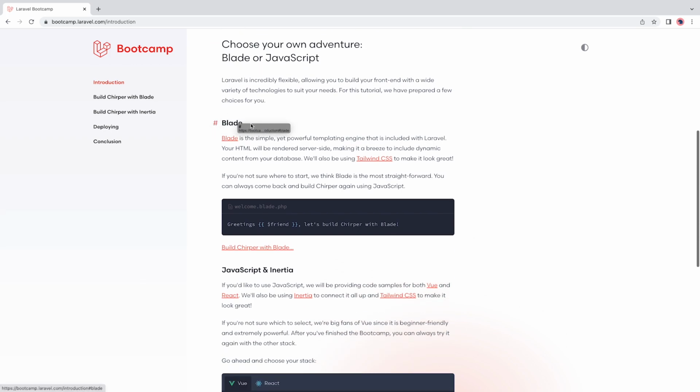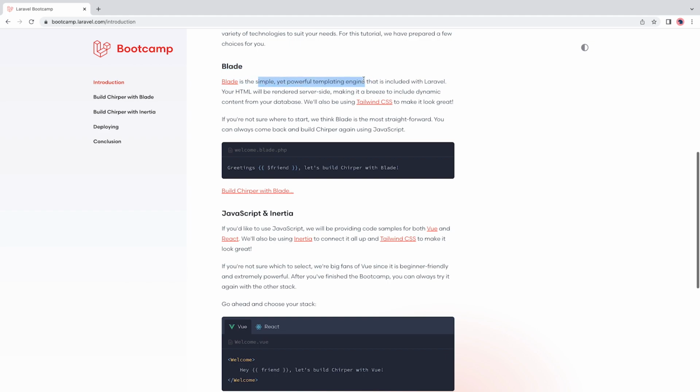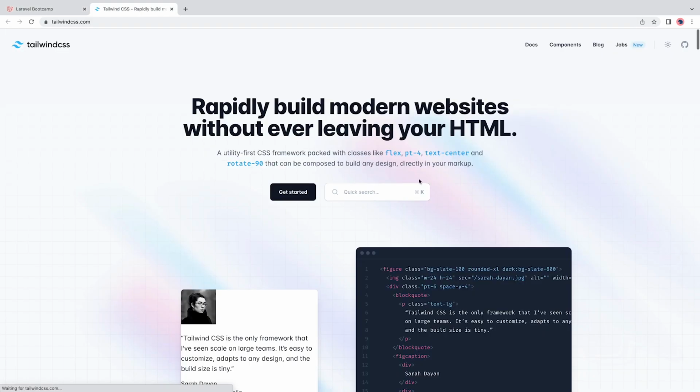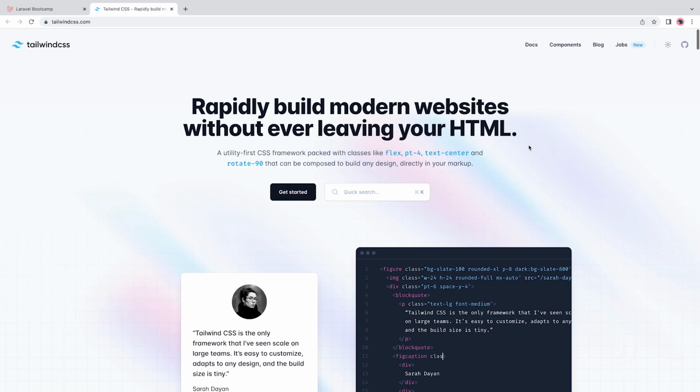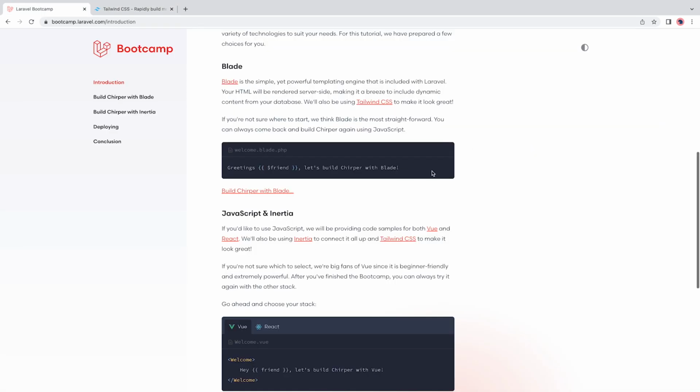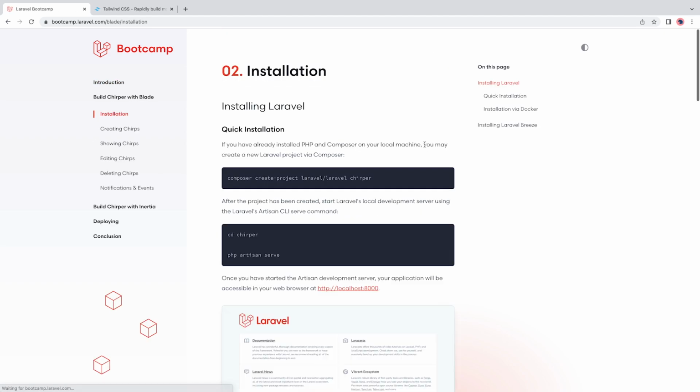We're going to go with Blade, which is the simple yet powerful templating engine that is included with Laravel. Great. Your HTML will be rendered server-side, so nothing JavaScript related. And we'll also be using Tailwind CSS, the popular CSS framework that's especially used in lots of Laravel projects. So great. I know a little bit of Tailwind. I really like it because it allows me to not really think about all the CSS related stuff. So that's great. We're going to build Chirper with Blade.